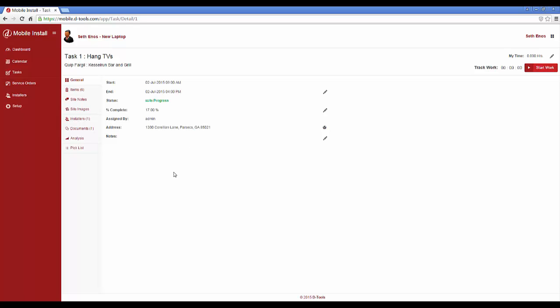So pretty cool setting if you prefer to have your statuses and % complete be based off of the items that are actually installed. And another new setting out here is for publishing your tasks and service orders to Google Calendar. You can now choose which calendar they go to.